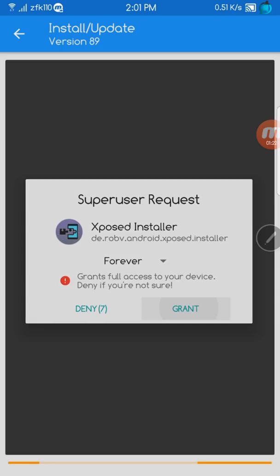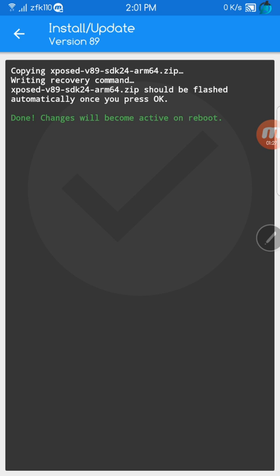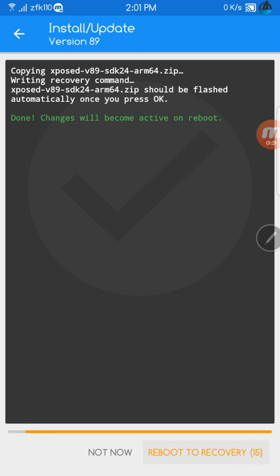It's asking for the root and you say okay. Reboot to recovery. So you're just gonna hit this reboot to recovery. It will reboot and it will install it by itself. You don't have to do anything.